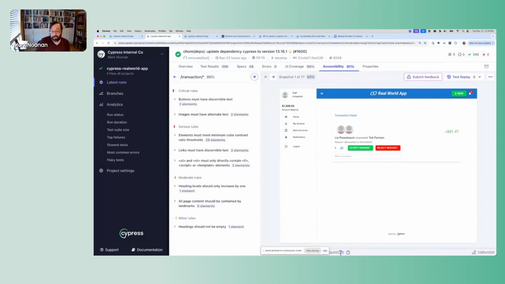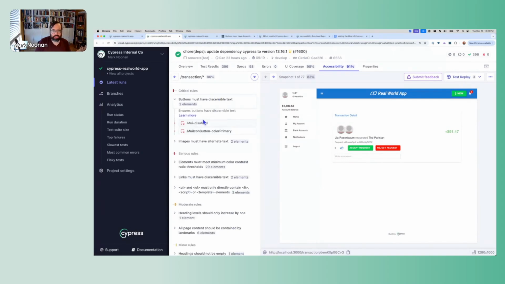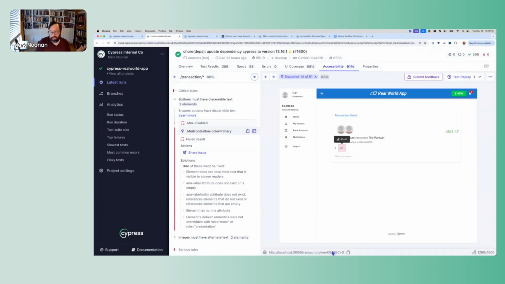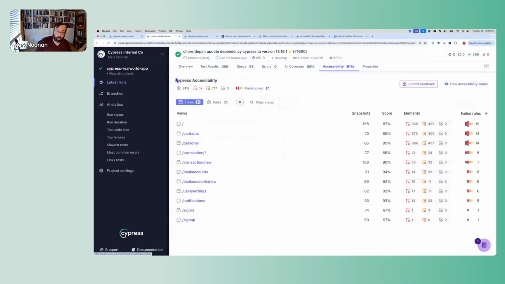Down at the bottom of this screen, you can see the actual URL that the snapshot came from. I'll hide this here. The actual URL the snapshot came from is here, so this has that ID at the end. And if we cycle through and look at a different snapshot, we can see different URLs potentially for different transactions. And that's what's going on with URL grouping config.